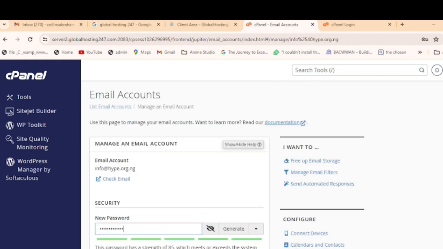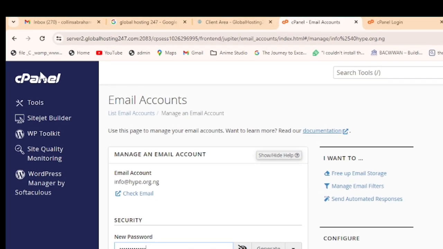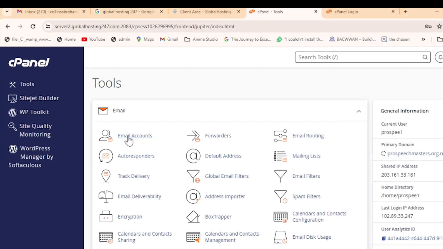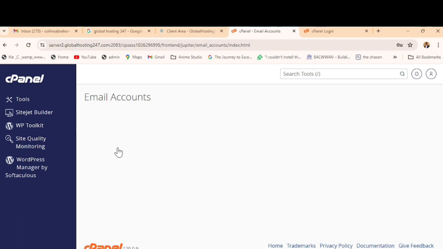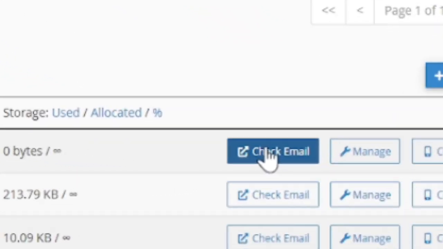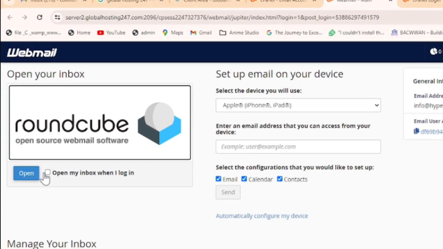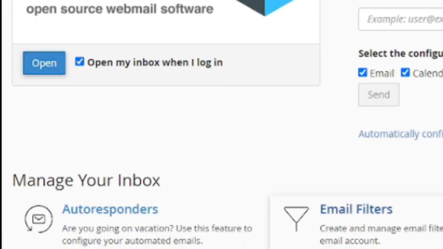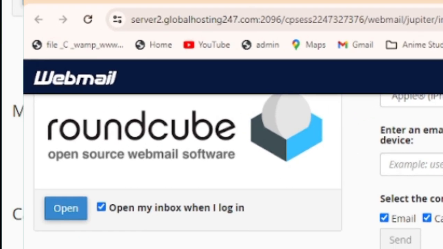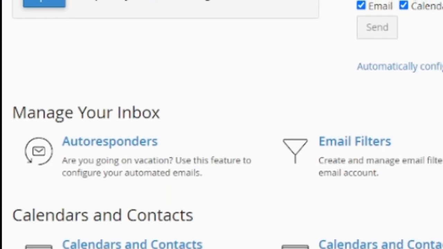Alright, so you've changed your password, so from there you can go to the cPanel again, then email accounts, and then click on check mail. That takes you straight to the mail center. Because you're opening it for the first time, this is what you would see, and then you can click on open by default, and then click on open.